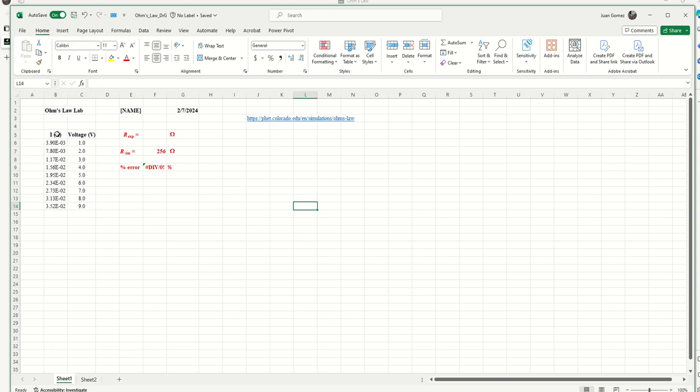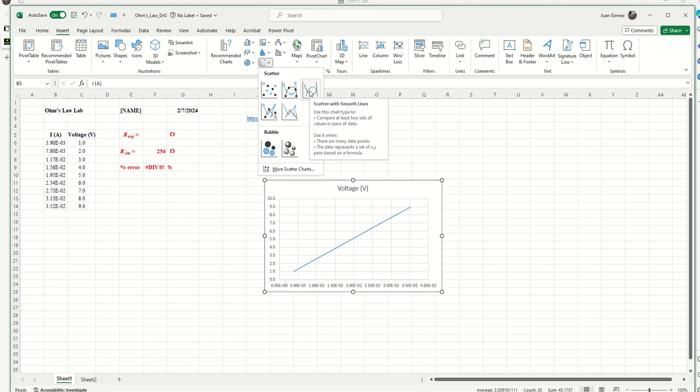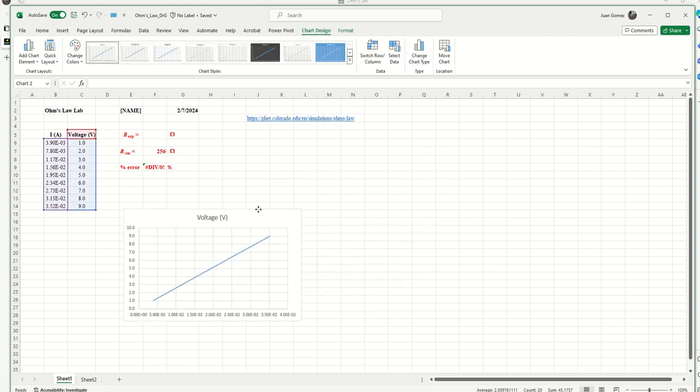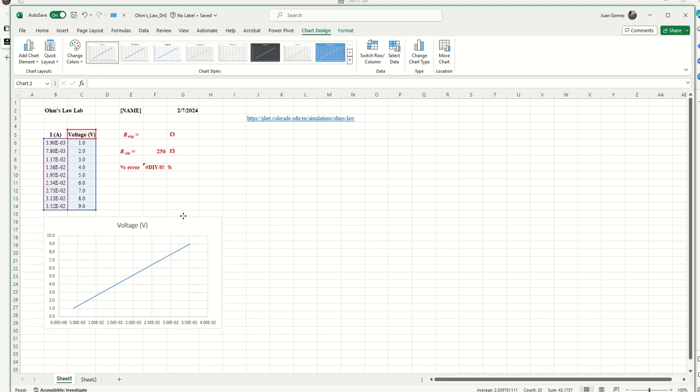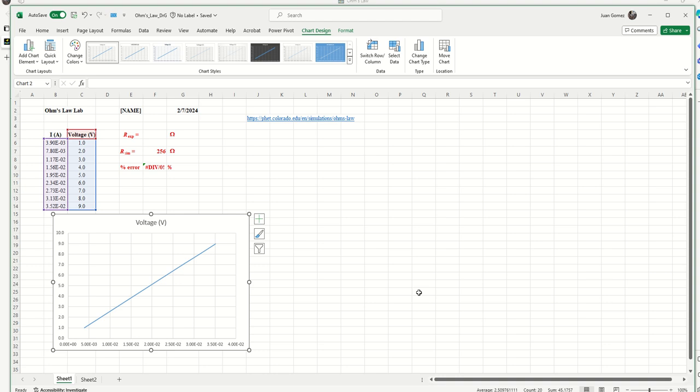So what you do is you click here and highlight both columns and the headers, the I and the voltage. I'm just going to hold the left mouse button down, like that. Then you go to insert, chart, and the third one over. Notice Excel's giving me this linear graph, so I know my data's good. You want to size it a little bit, so when I grade your Excel file, it's easy to see.